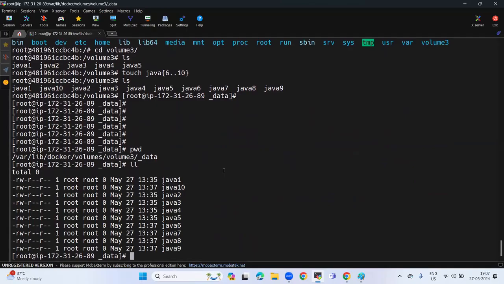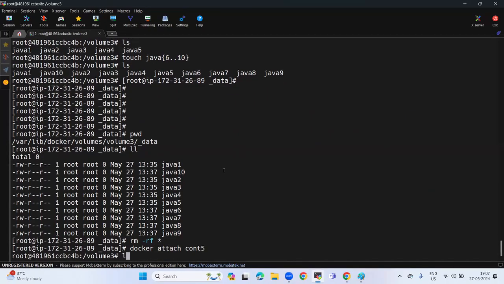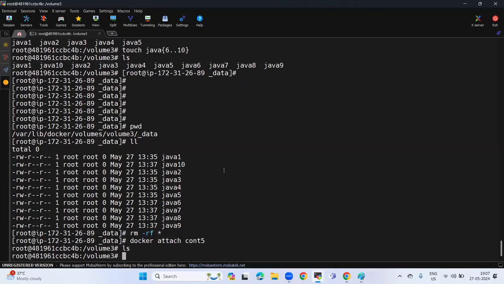And even rm minus rf star. If I remove the data here, will the data be removed from the container? Just go and check. Docker attach container 5. Give ls. Where is the data? It deleted. That's it. Okay.